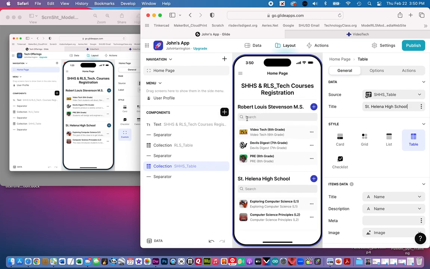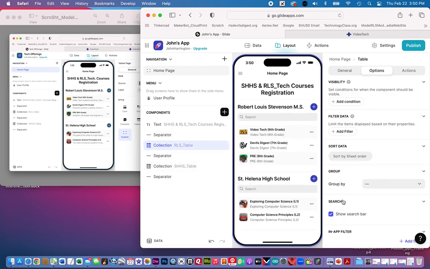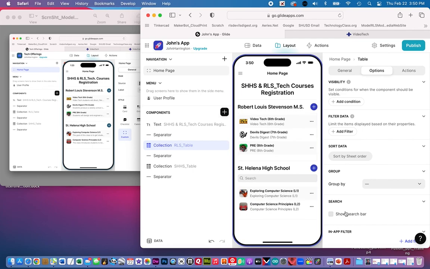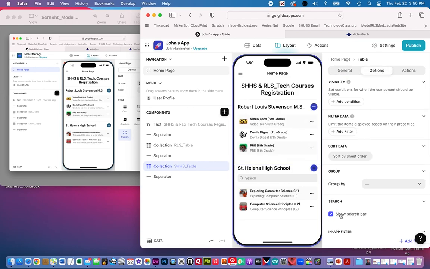homepage. I don't like these search fields. So how do I get rid of them? I'm going to come back to the RLS one. Up here in options, they turn it on, and so I'm going to get rid of it. And then I'm going to go to the SHS one, and I'm going to click on options, and there's the second one.